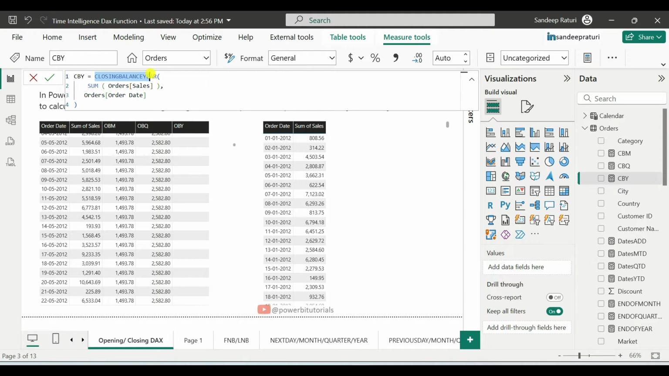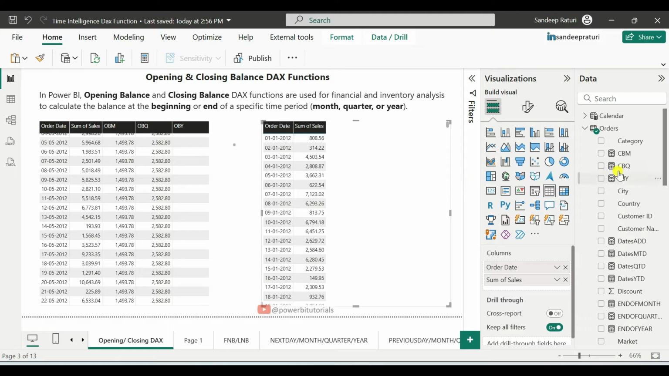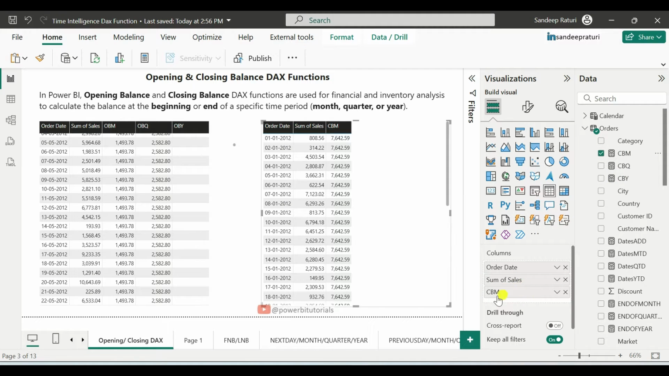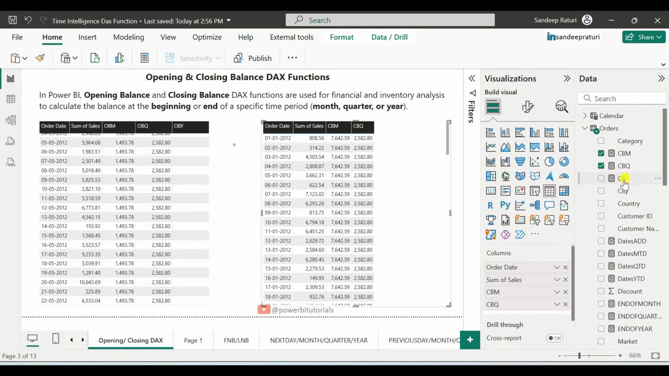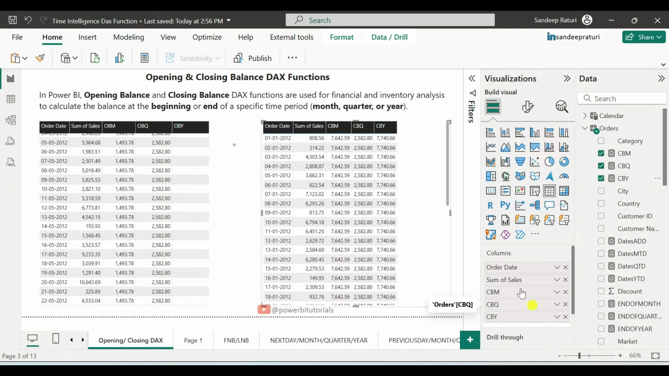So here I change the DAX function name to closing balance year, in the first argument sum of sales, and in the second argument I pass the date column name. So you will create three DAX functions: one for the closing balance month, second for the closing balance quarter, and third for the closing balance year. And after that we will use all three DAX functions in the table visual. First we will use closing balance month, then closing balance quarter, and last one is closing balance year.